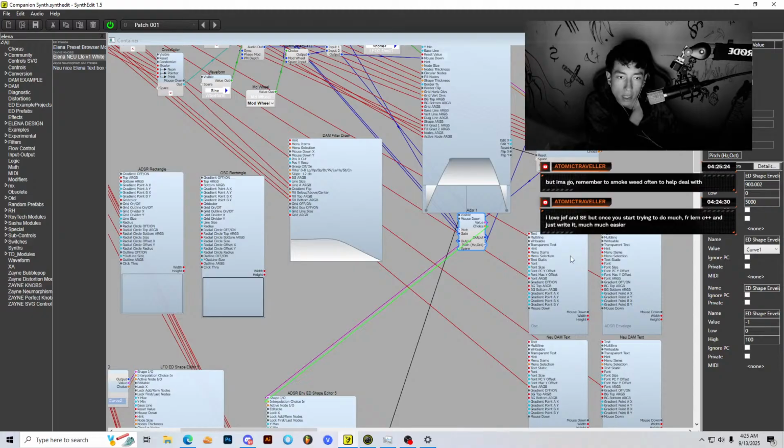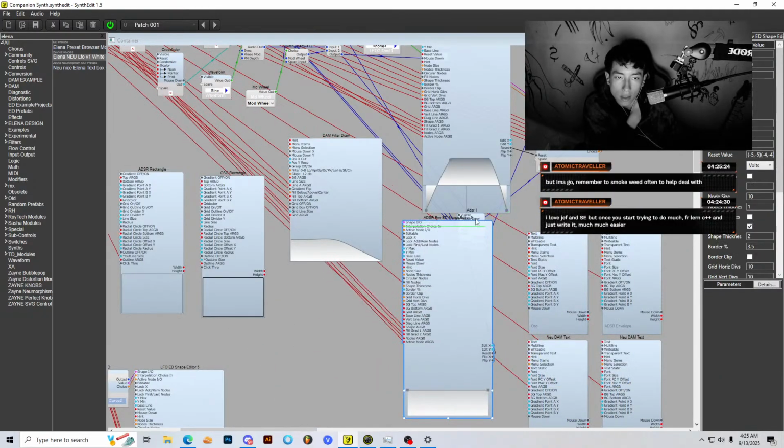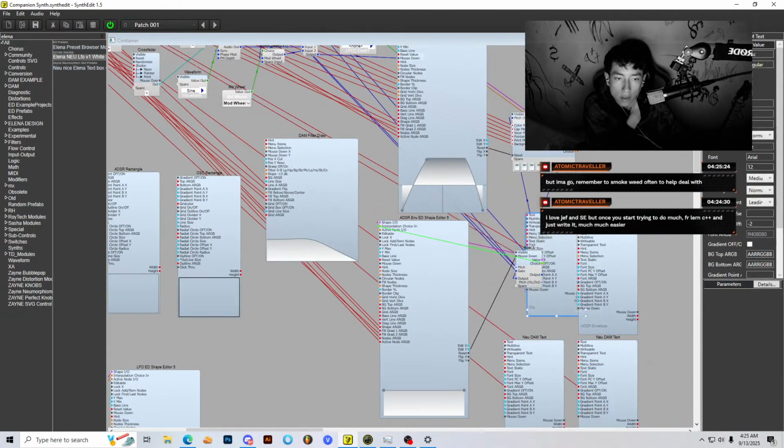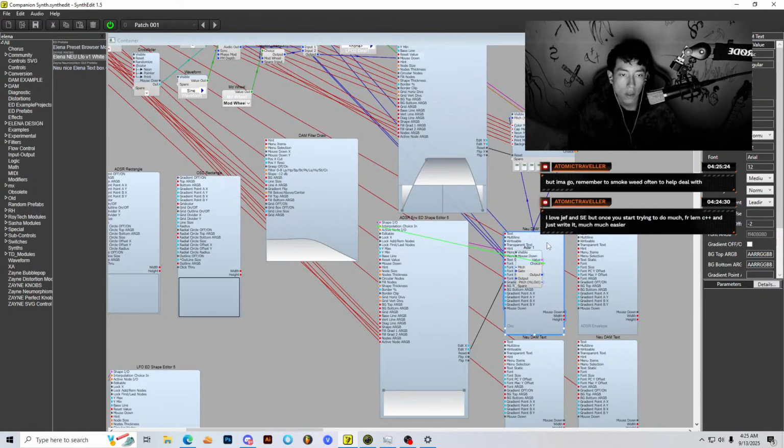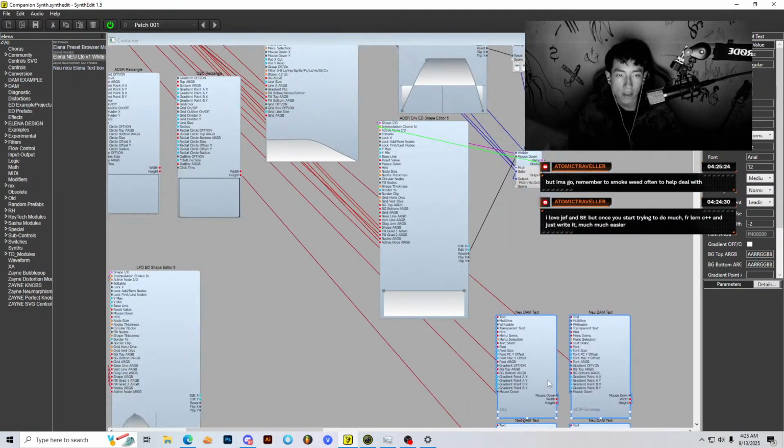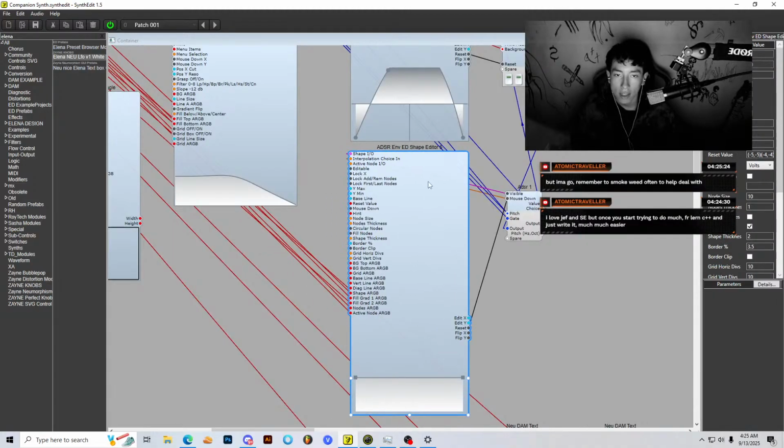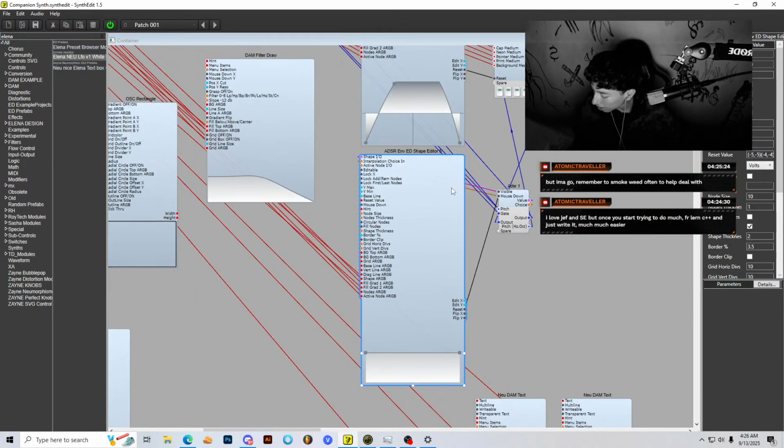Okay, we're gonna put the ADSR here. If I get this working, I deserve a fucking medal. This is disgustingly complicated right now.